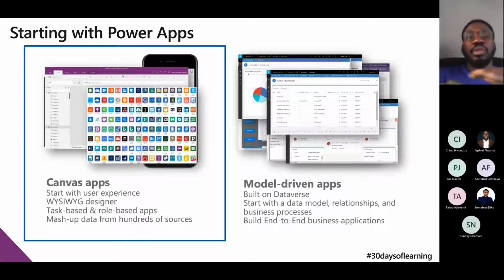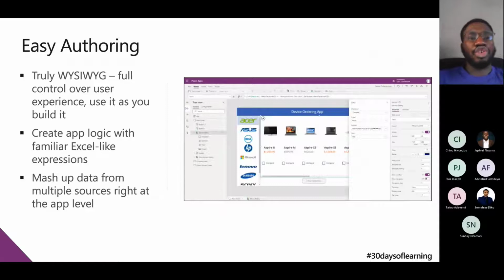So basically, just in a nutshell, model-driven applications are for administrative purpose, while Canvas applications are for users, right? Users to fill forms basically. Yeah. So that's it for both applications. Now, easy authoring. Truly what you see is what you get. Full control over user experience. Use it as you build it. Right. So when I was talking about what you see is what you get, this is an example of what our canvas looks like.